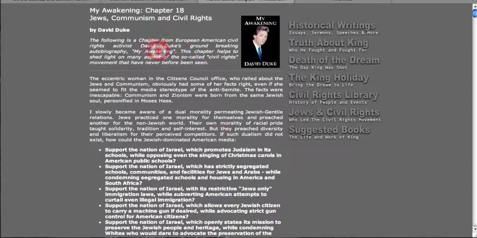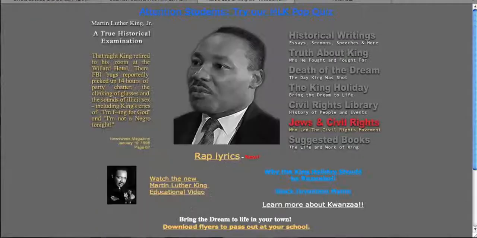Just right here, when I clicked on Jews and Civil Rights, I get a book by David Duke, and not to give away who owned this website, but if you know who David Duke is, you know this is not a legit website. What it happens to be is a hate website, and it should not be quoted by students, and it's really a website being used to discredit Martin Luther King and actually take away the Martin Luther King holiday.